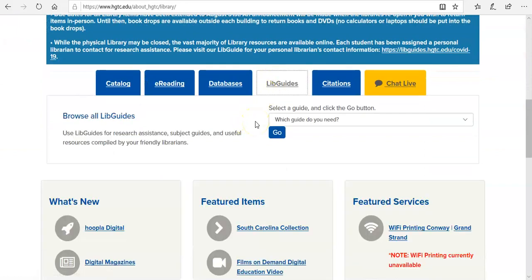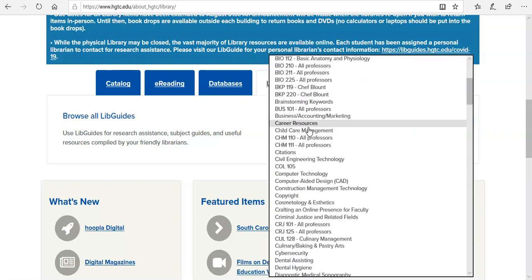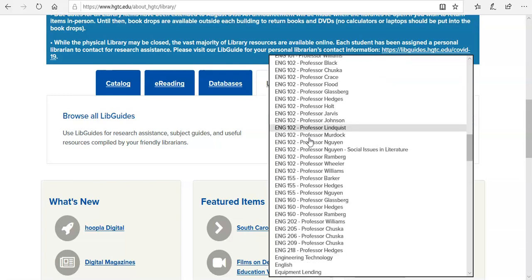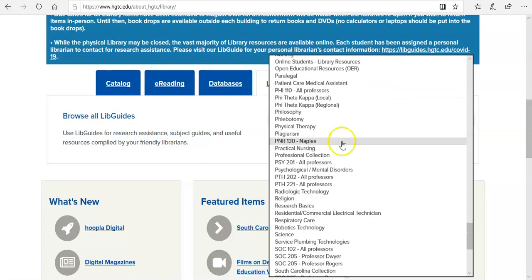Scroll down and locate the LibGuides tab. LibGuides are specially designed sites built by HGTC librarians to help students locate information for research in a specific class. You will notice that there is a drop-down menu that says, "Which guide do you need?" Scroll down on that list until you find the letter P. This is where you'll find the Psychology 201 LibGuide.